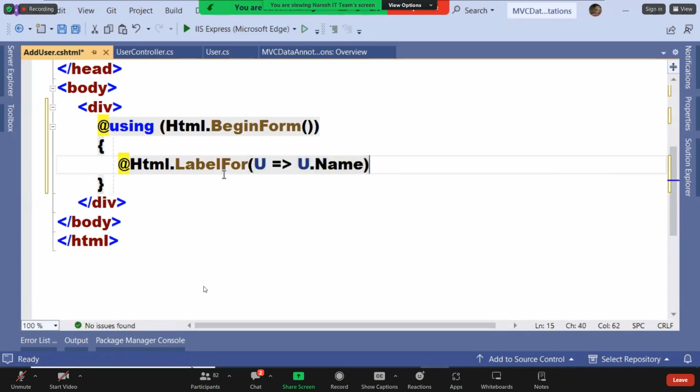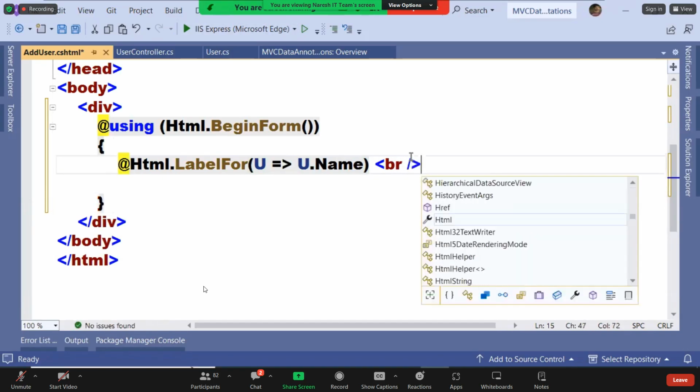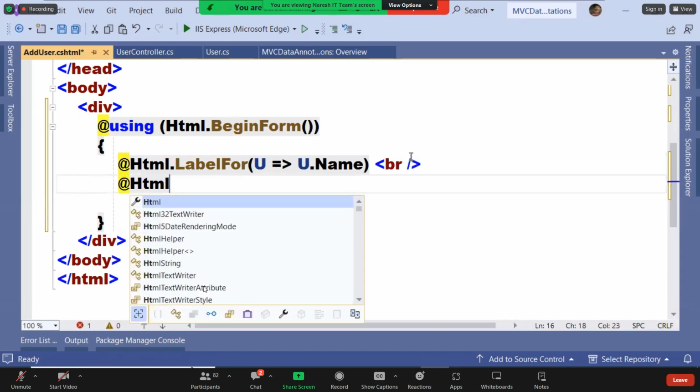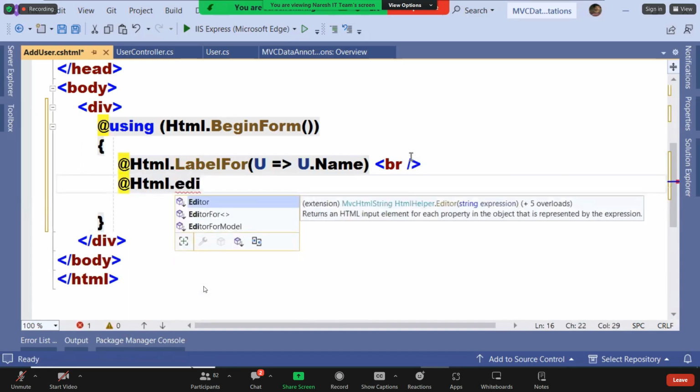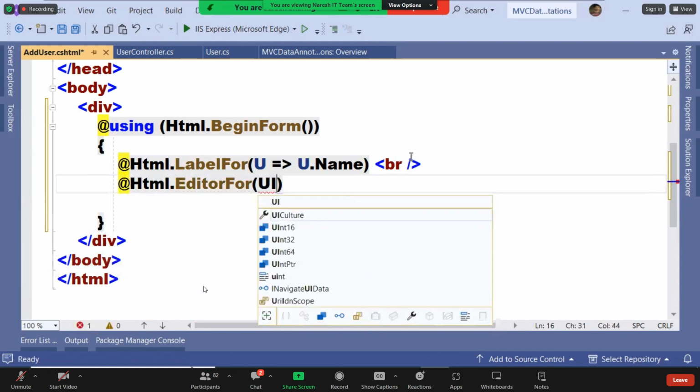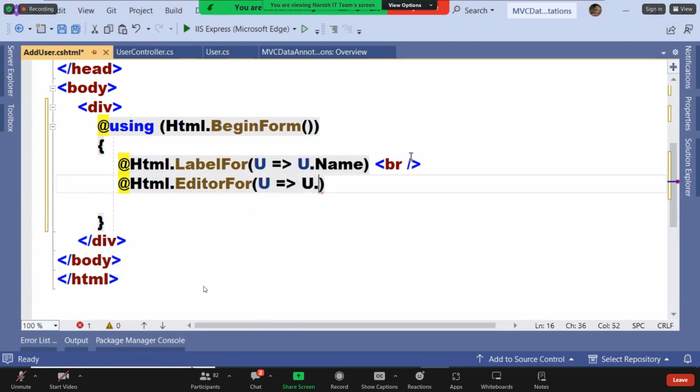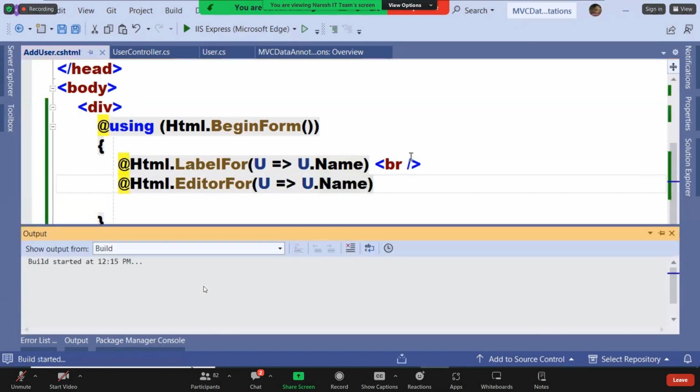Guys, when you run the UI, the label will not show name. Earlier the label showed name, but now the label shows username. Okay, just a minute, I'll show you. Next, at the rate HTML dot editor for u dot name. Okay, run it. See the output.